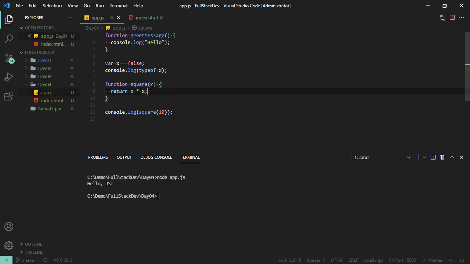So we did not mention any data type here. Based on the value that we sent, it got assigned to x, and we performed the operation over here.